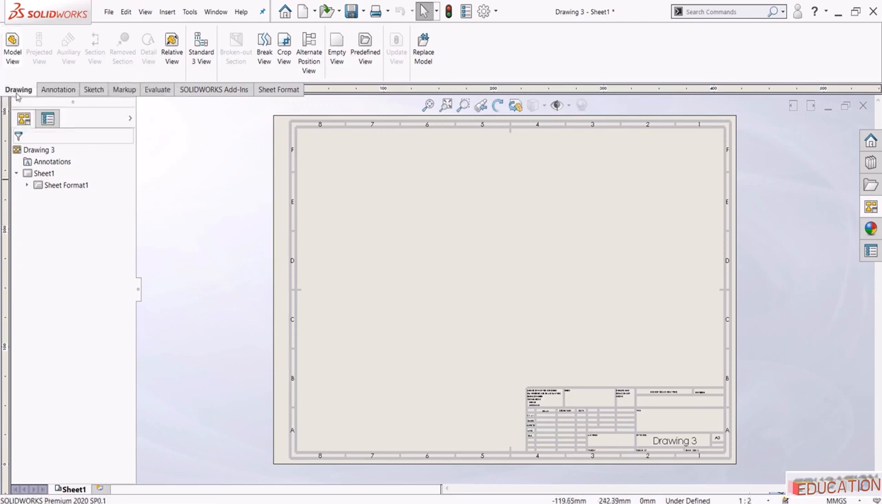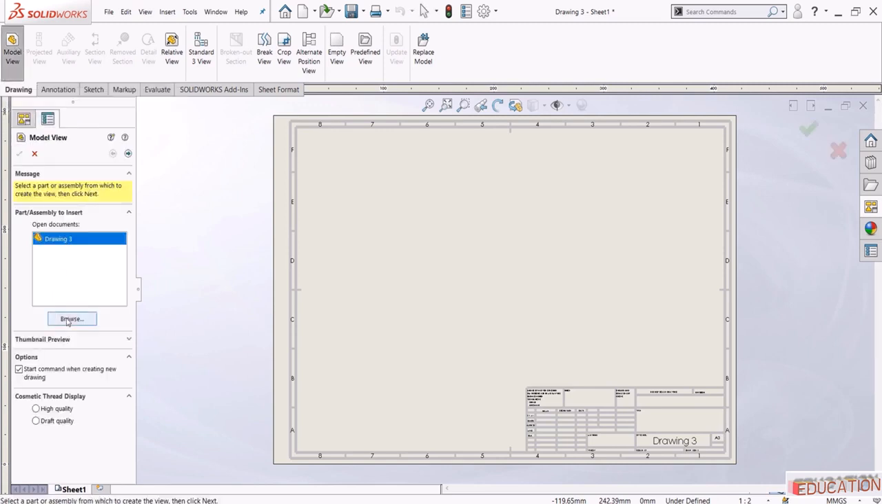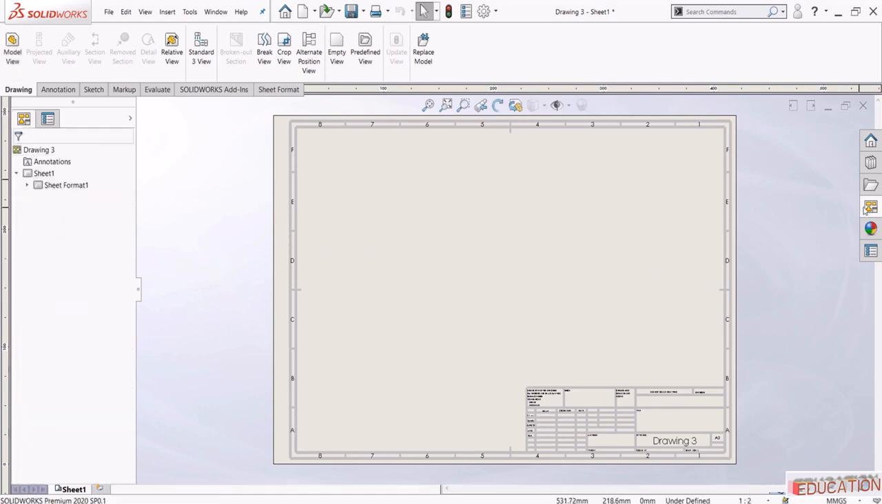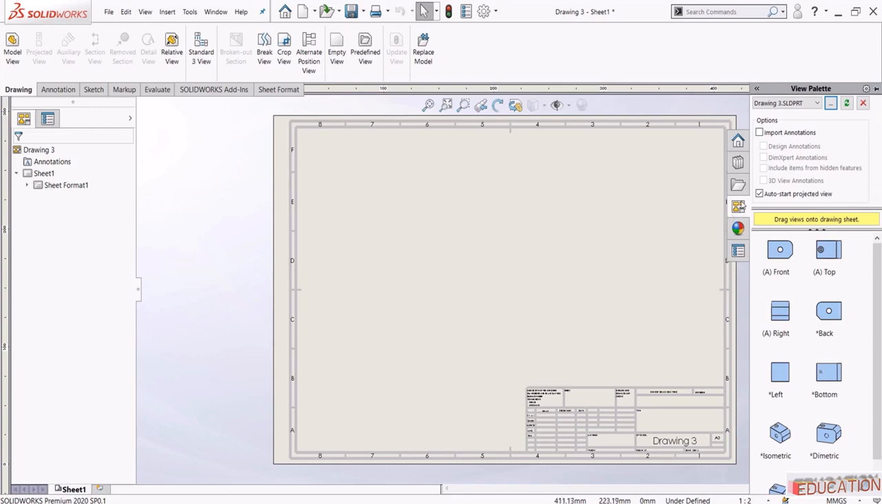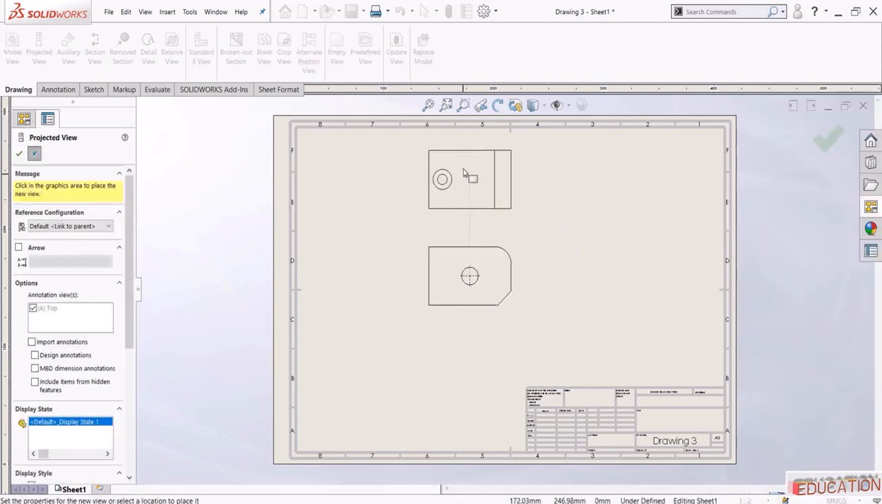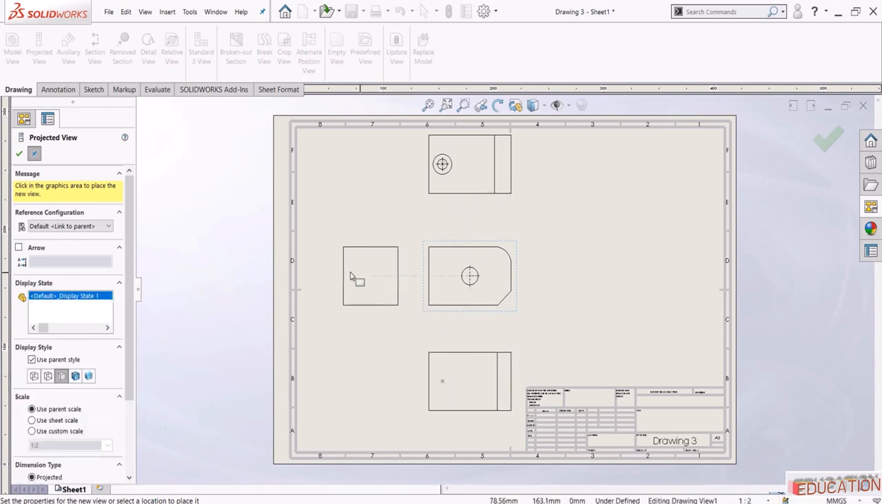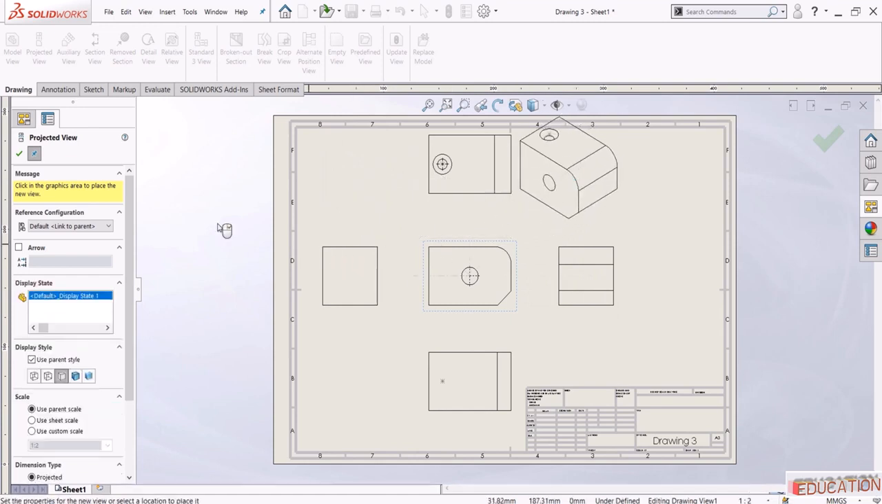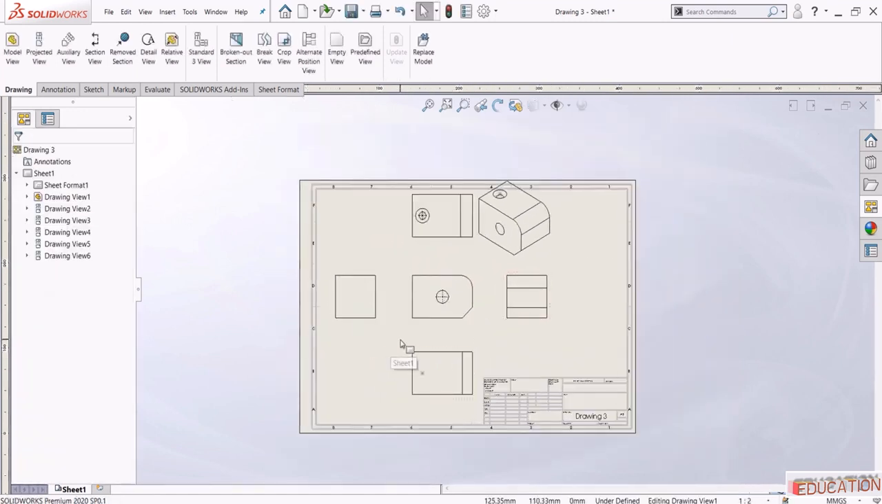We have two ways to do this. The first one is to go to Drawing, then Model View. And here you can browse to the file you want, but I prefer the other way, which is here. Select this icon, and here make sure to browse to the file, then you will have automatically all these views listed. I will go with the front, just drag and drop. Now if you move the mouse up, you will have another view, move it down, move it left, move it right, and if you move it with an angle, you will have this view. Once done, hit OK here, and here we have all the views about this body.